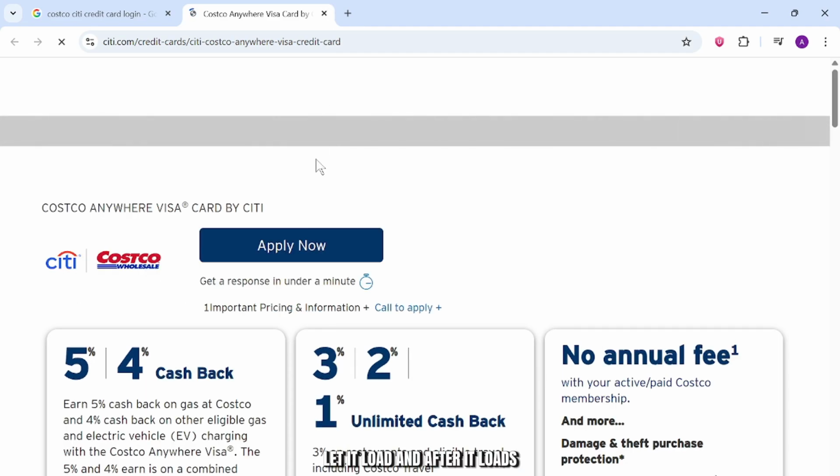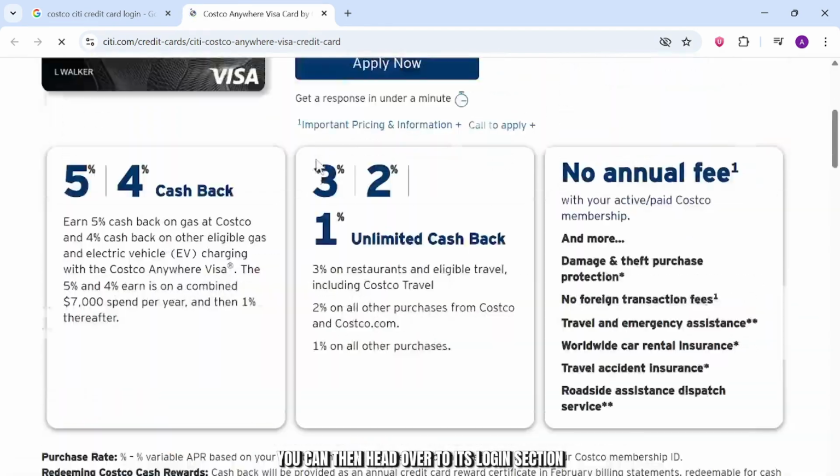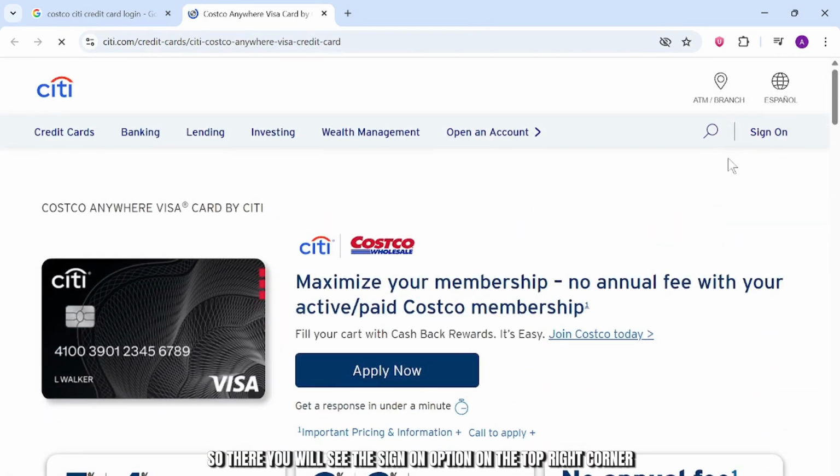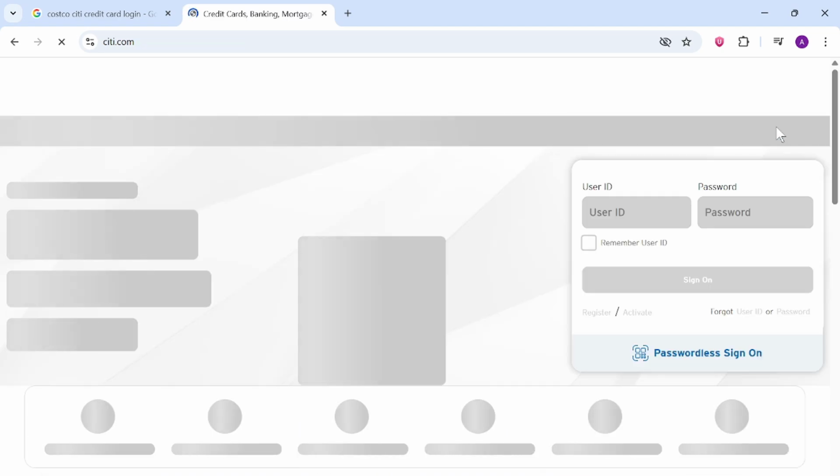Let it load. And after it loads, you can then head over to its login section. So there you will see the sign on option on the top right corner after the page loads. Tap on sign on. And after you tap on sign on, it will take you to the sign in page.